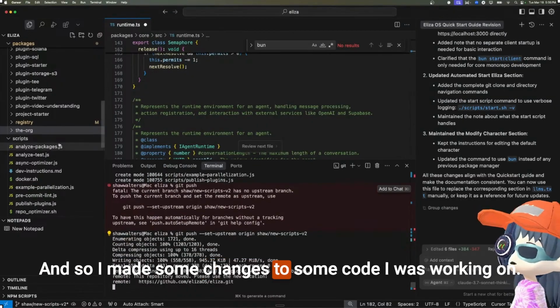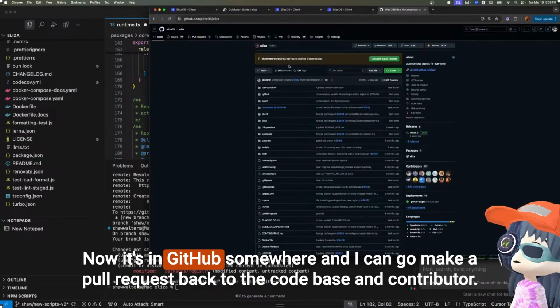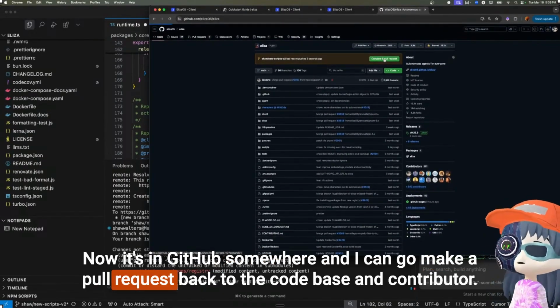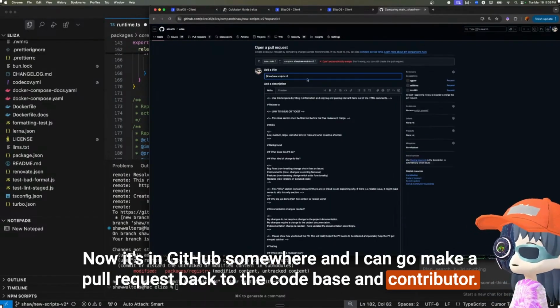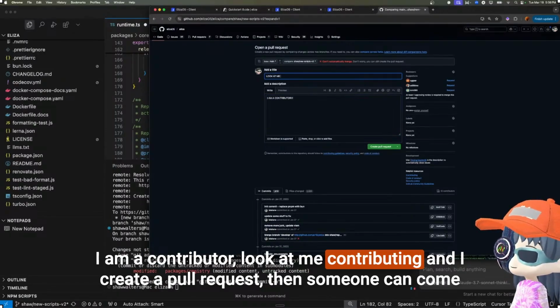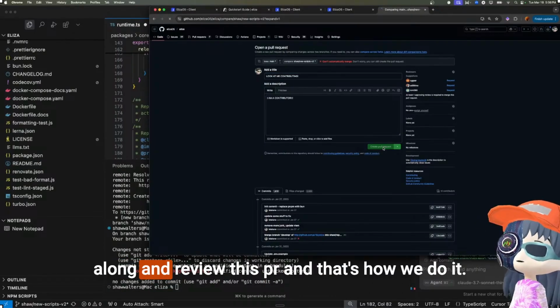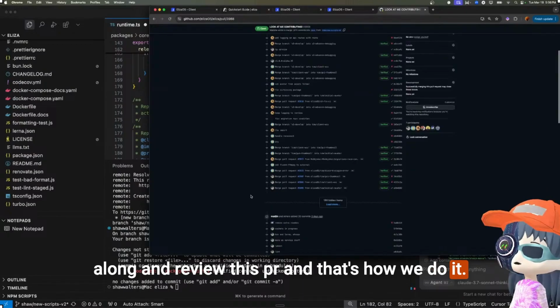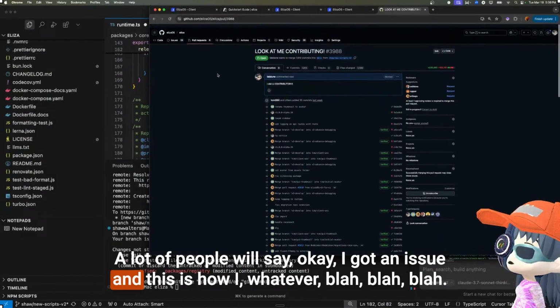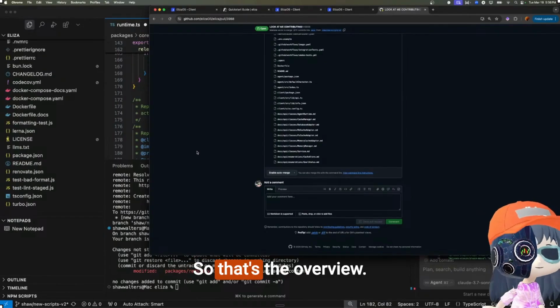And so I made some changes to some code I was working on. I just saved it. I pushed it. Now it's in GitHub somewhere, and I can go make a pull request back to the code base as a contributor. I am a contributor. And I create a pull request. Then someone can come along and review this PR. And that's how we do it. A lot of people will say, okay, I got an issue, and this is how I, whatever. Close this. Cool. So that's the overview.